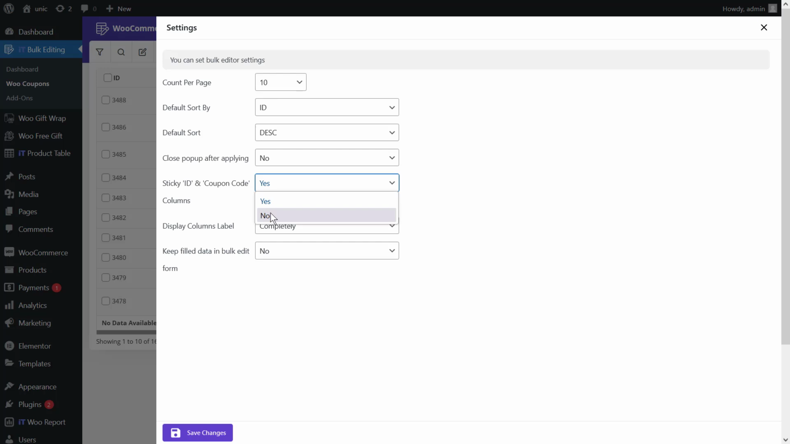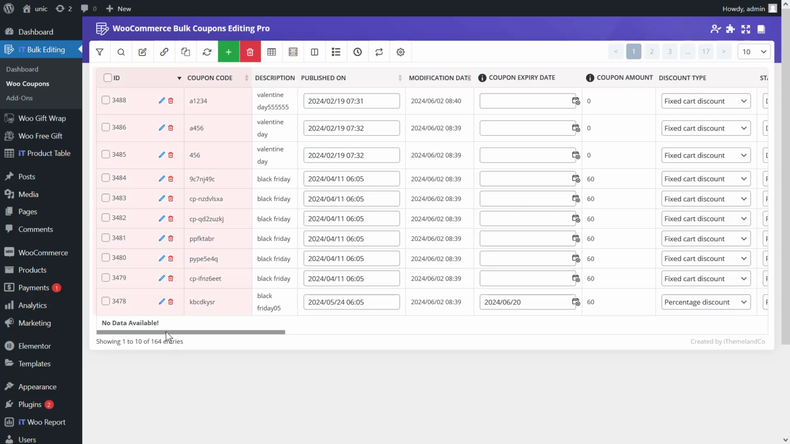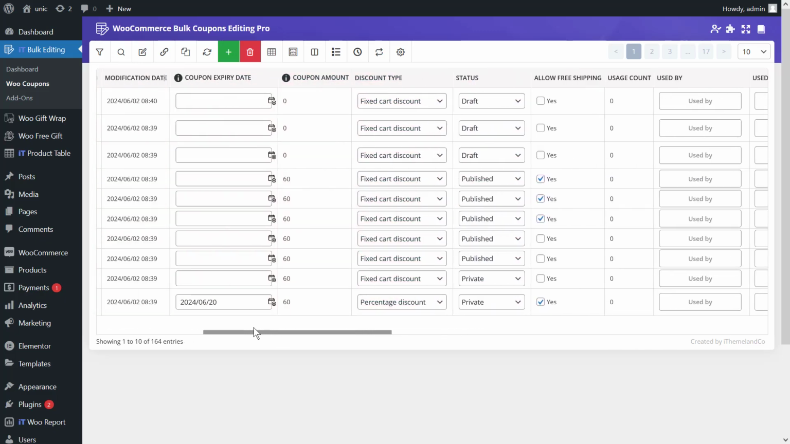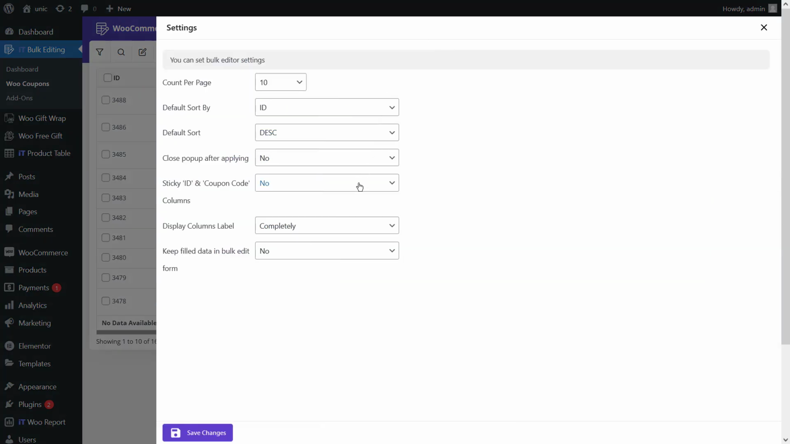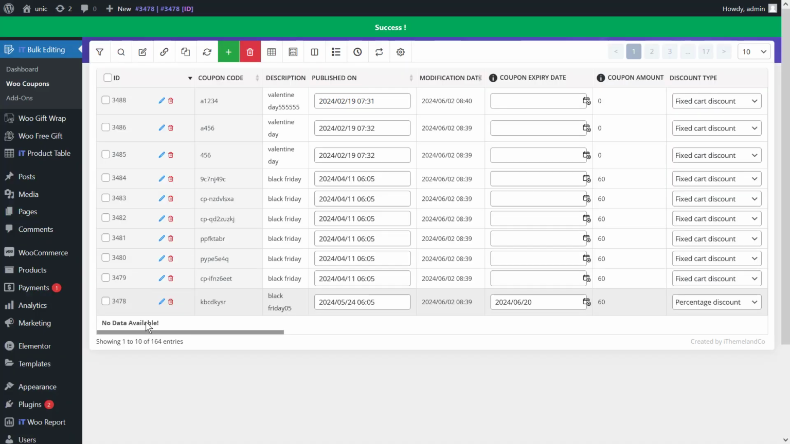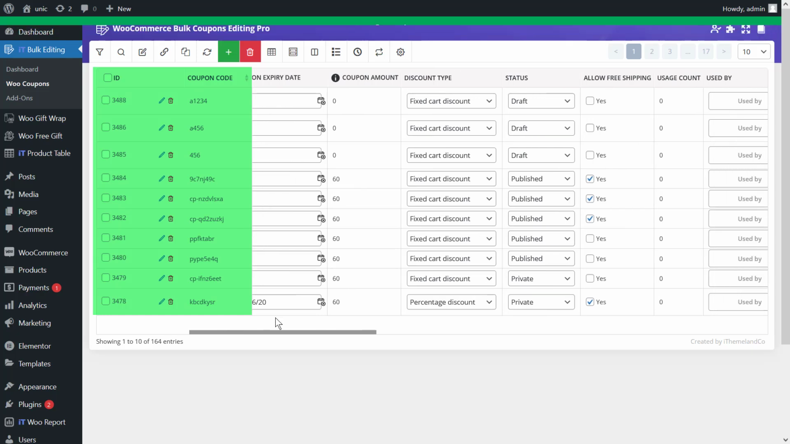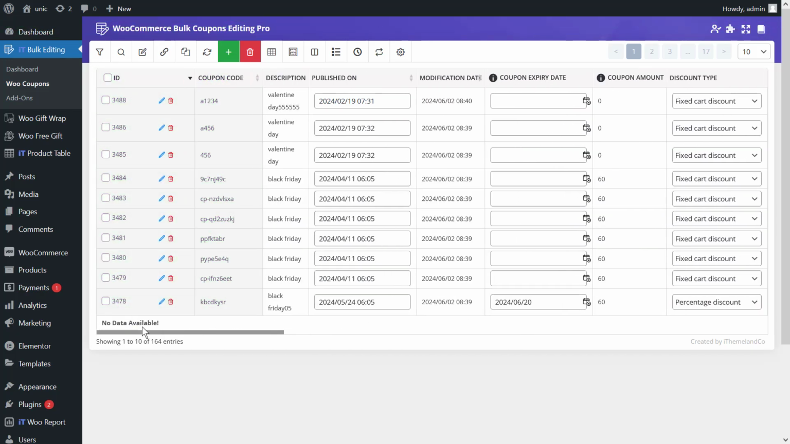Alright, now let's see how it works. As you can see now, they're hidden. And if you choose yes, you'll be able to actually see them.